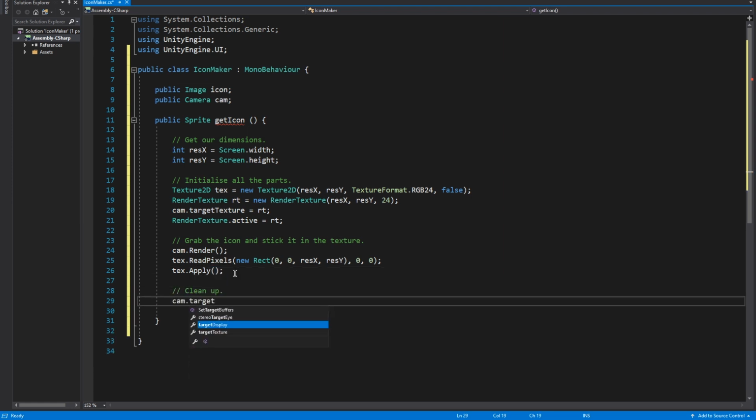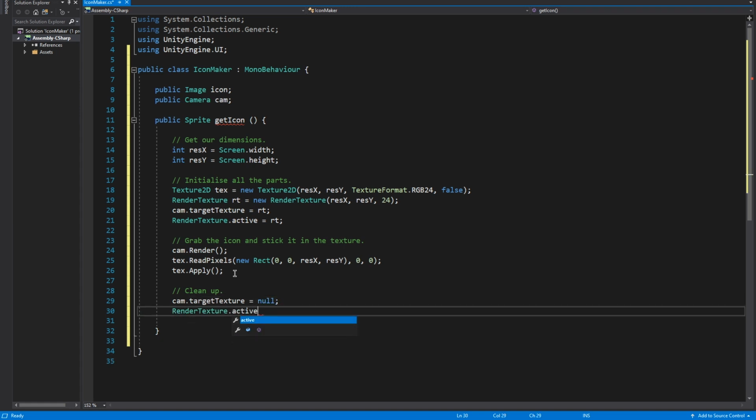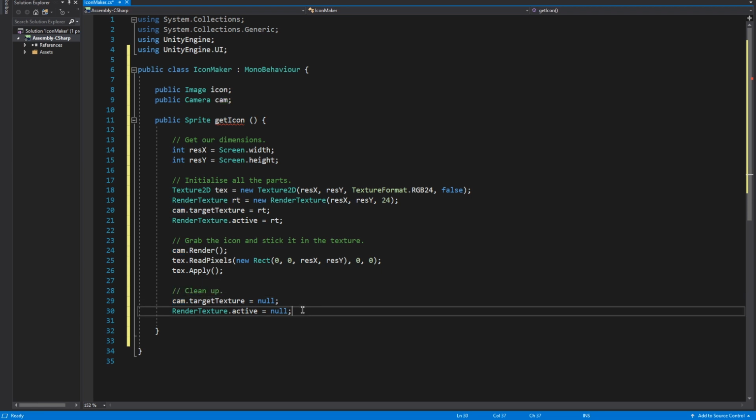Cam.targetTexture = null. RenderTexture.active = null. Now for these ones, I'm trying to make this a self-contained function. For these ones, you could theoretically just have the render texture set up and left alone if you were going to be doing this a lot. But yeah, I'm trying to make this all self-contained.